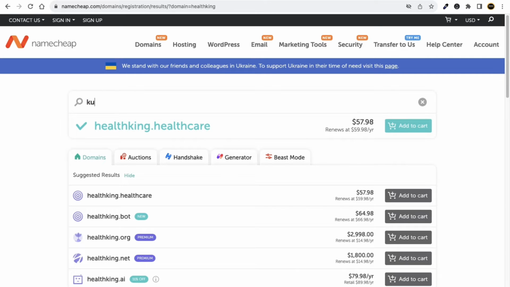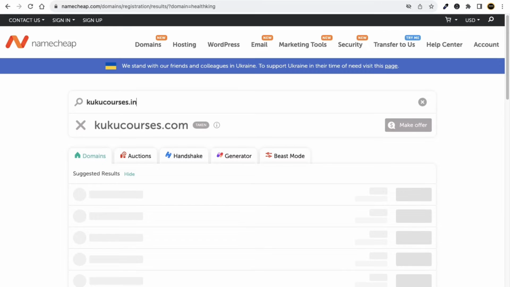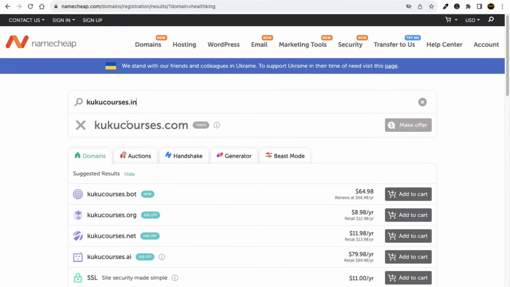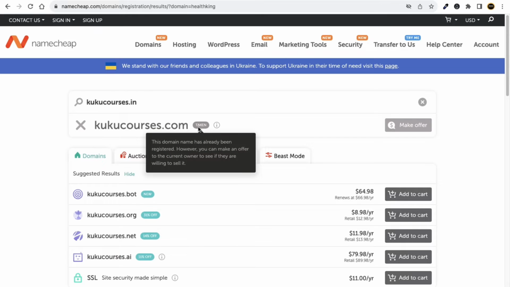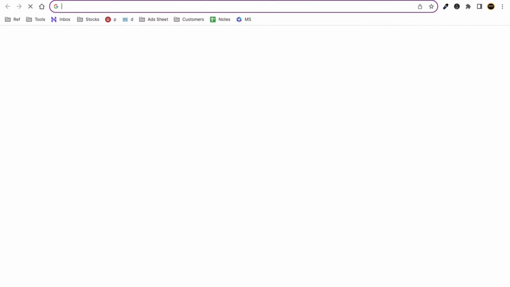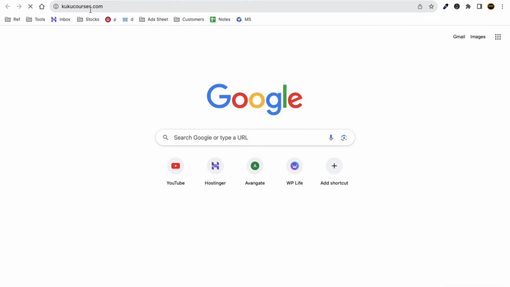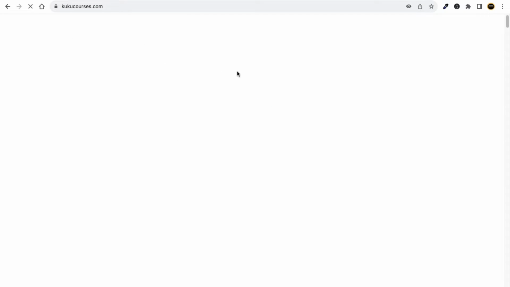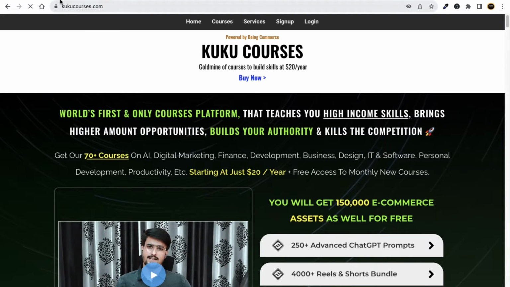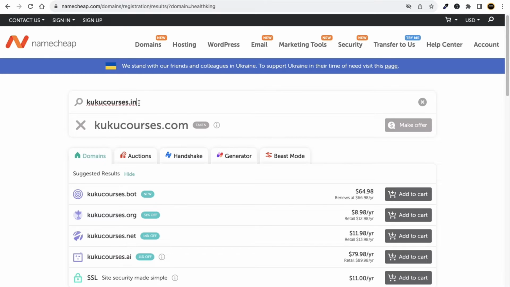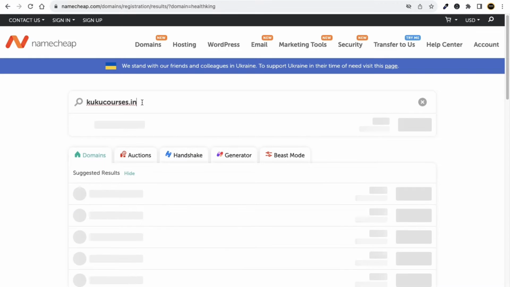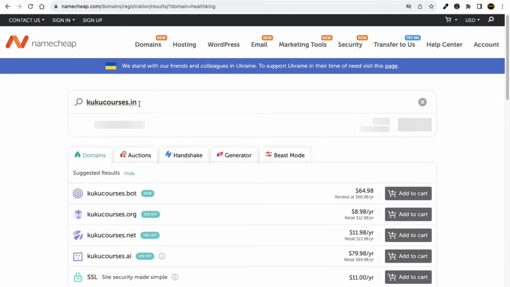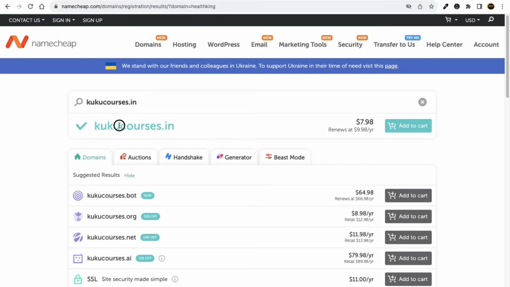In my case I will go with courses, dot, let's say, in. See, courses.com is taken, so I cannot do anything with that because you can see this is the website of courses.com. It's already taken and you can see a complete live website here. So I will go with courses.in and click on enter, and let's see if we can get the courses.in domain name. You can see it's available. Similarly, you have to search for domains which are available, and the available domain you can buy.